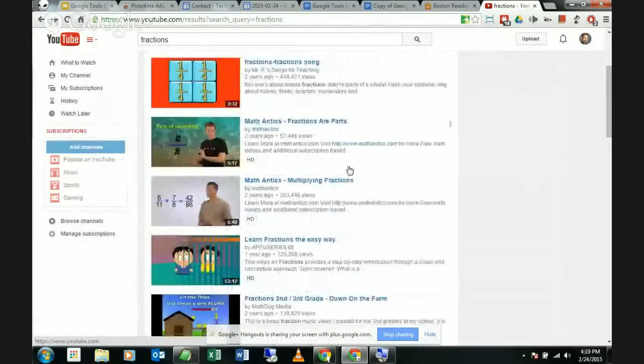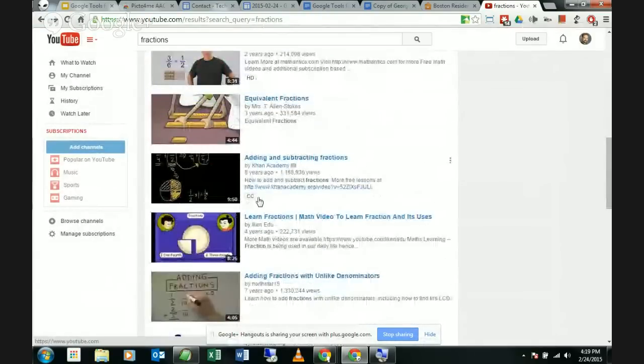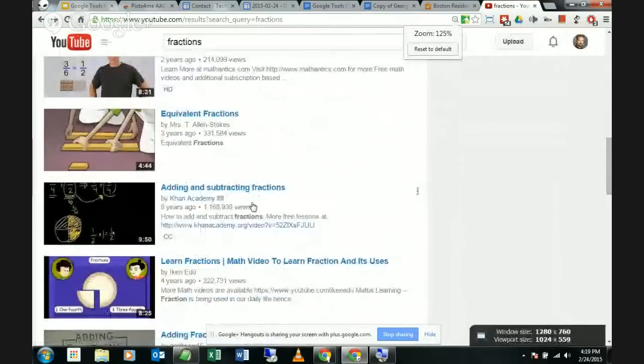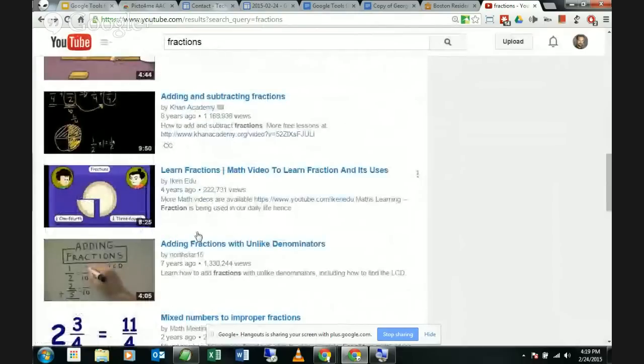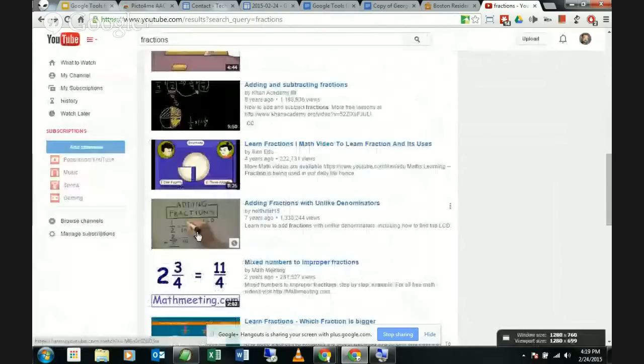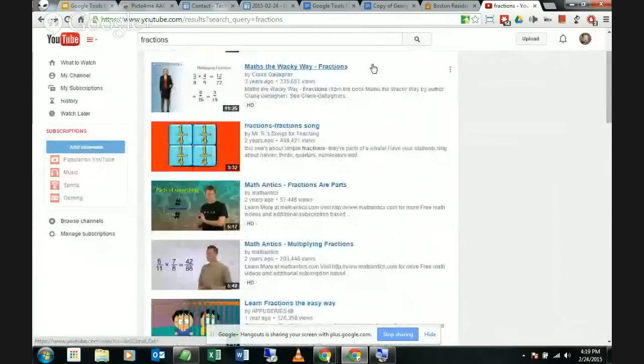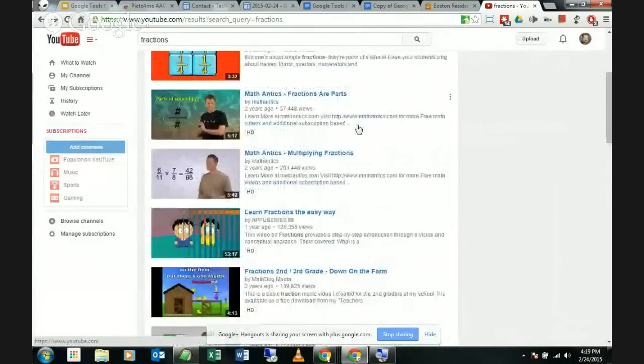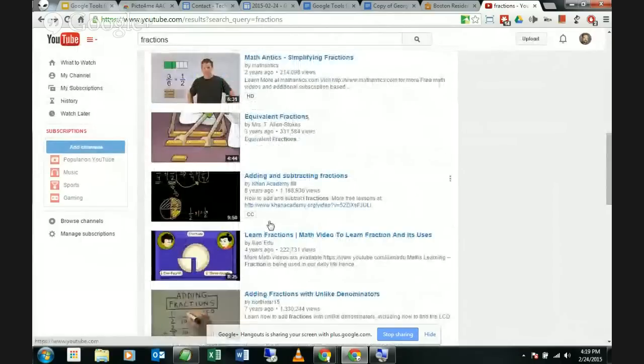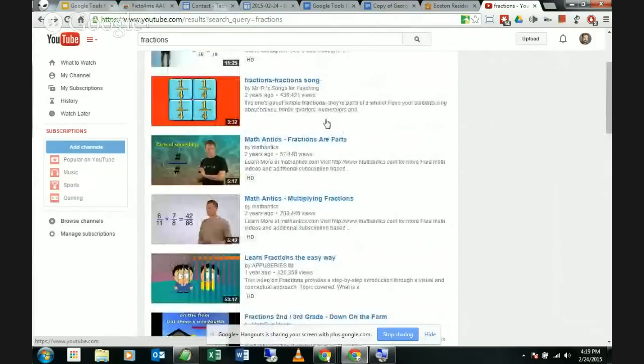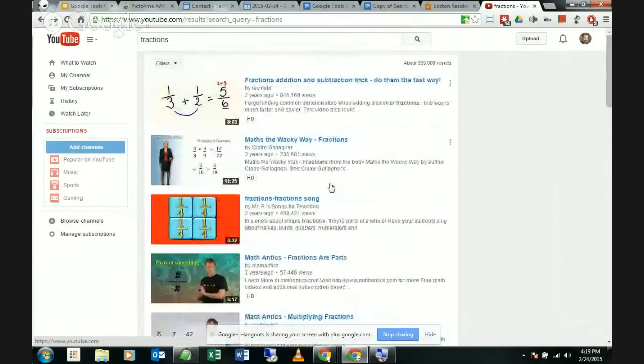But anyway, as I zoom in, you can see some of them have a CC with them there. I'll try that more carefully this time. Okay, I won't zoom in so far. They have a CC on them. That's for closed captioning. Well, the point is that's nice. You could search for something, type in fractions, do a search for it, and then you could find videos that have closed captioning.